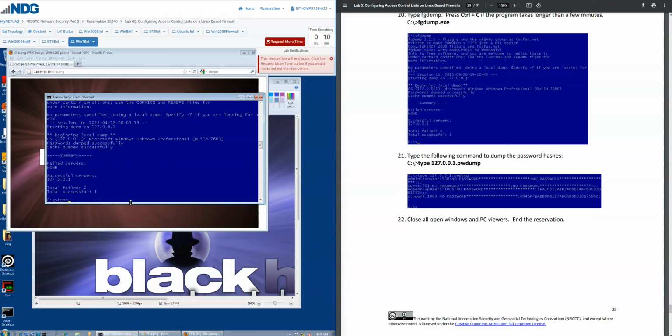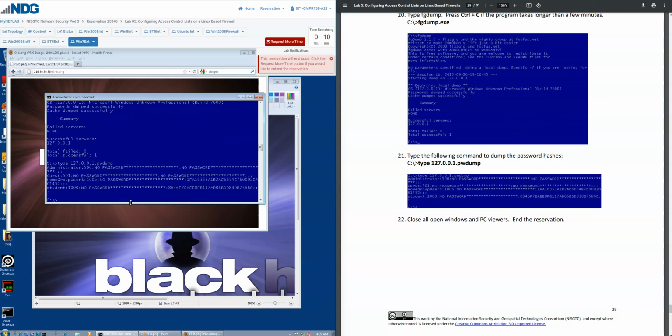So now we're going to type in the following: type 127.0.0.1.pwdump. And in case you're wondering what all this does, we're just basically dumping passwords that were possibly saved in the system. And now since we're done doing that, we can close all the open windows and PC viewers to end this session.